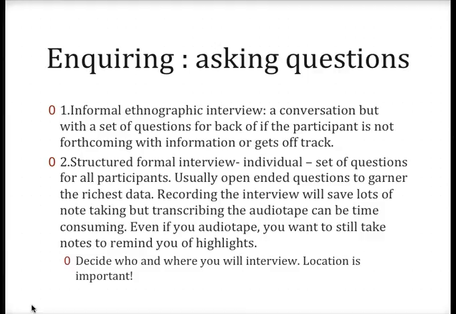So inquiring is about asking questions. And it could be an informal ethnographic interview. So this is a conversation, but it's a loose, informal conversation, but there needs to be a set of questions for backup, if the participant is not forthcoming with information or gets off track. So even if you decide to do an informal interview, you still need to have a set of questions as a backup.